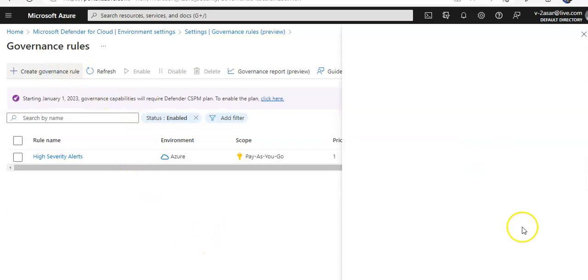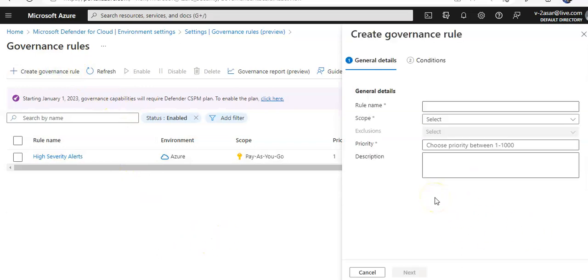You create a governance rule here. And you set the high severity, set the name here, high severity recommendations. Should be remediated ASAP.